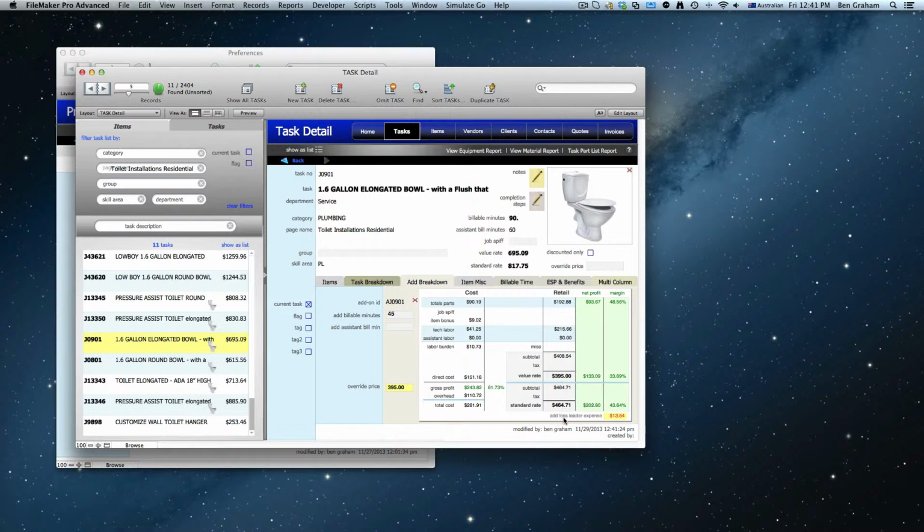And it also shows the add loss leader expense of $13.54, meaning that's how much we took off. So that's how much less than according to our pricing structure that we're taking it. So we're giving a little bit away. Now that's how that works.